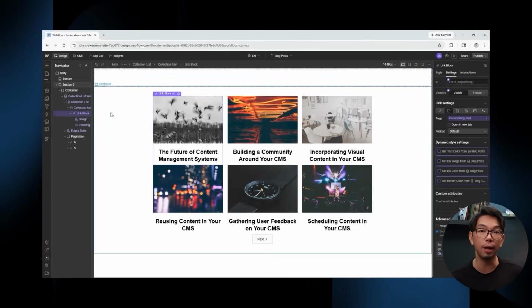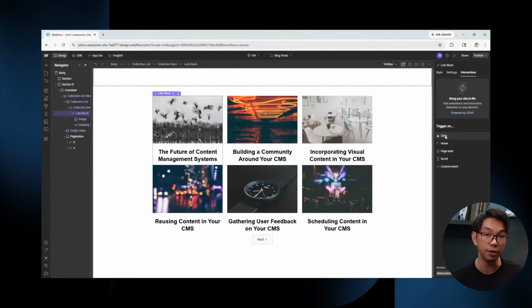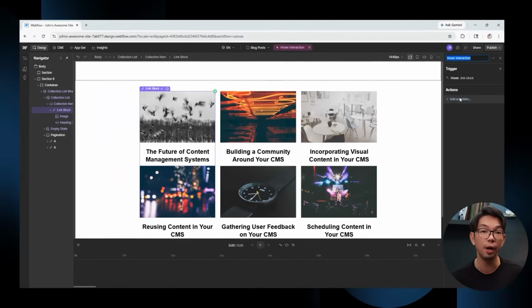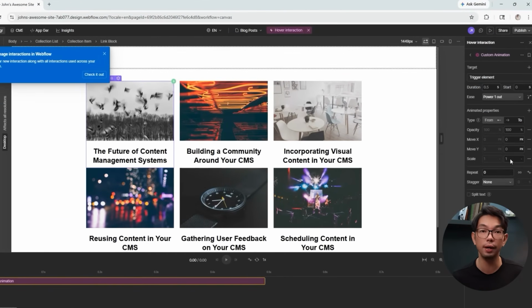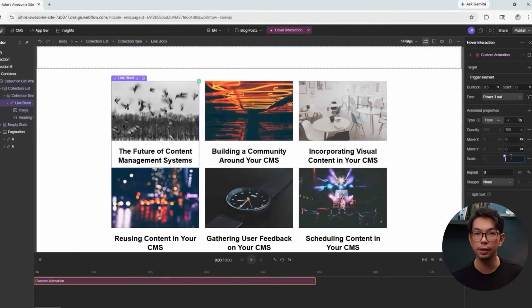Select the collections link block from the navigator, then open up the Interactions tab on the right side menu and choose Hover. Click Add an Action, select Animate, and then set the To Scale value to 1.1. This creates a slight zoom in effect when hovering over the element.